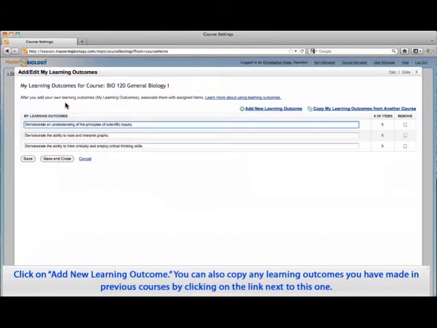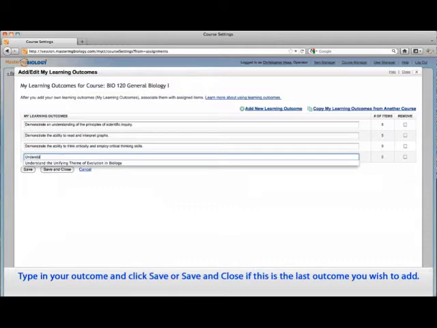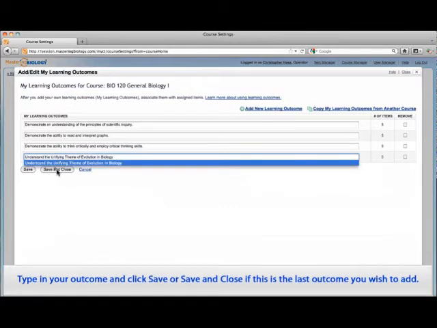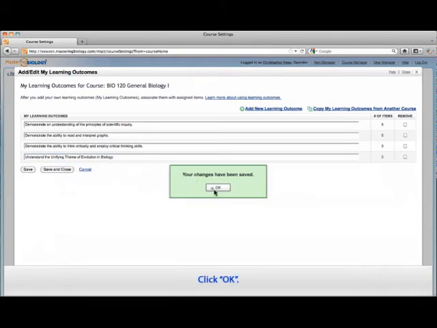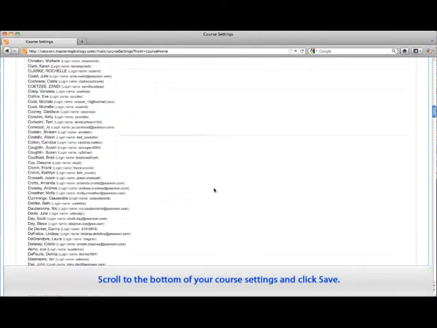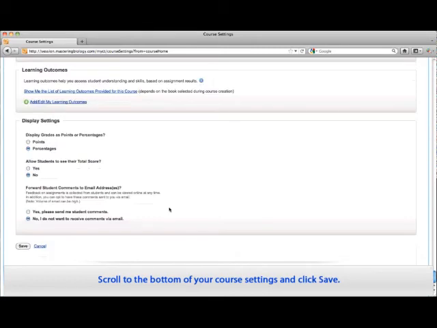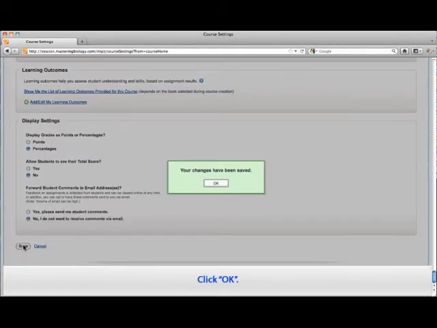Click on Add New Learning Outcome. You can also copy any learning outcomes you have made in previous courses by clicking on the link next to this one. Type in your outcome and click Save or Save and Close if this is the last outcome you wish to add. Click OK. Scroll to the bottom of your course settings and click Save. Click OK.